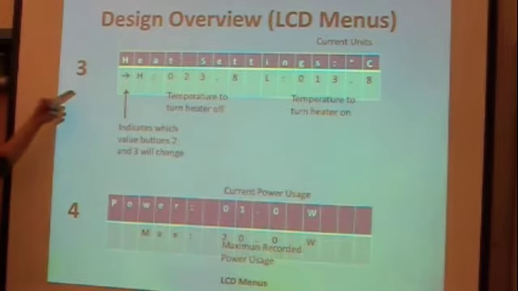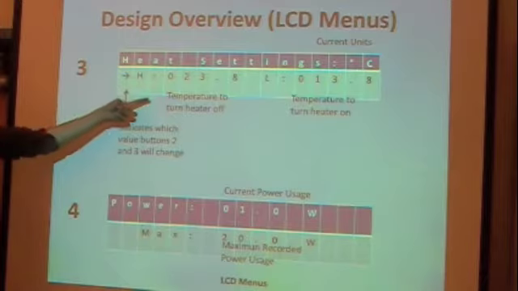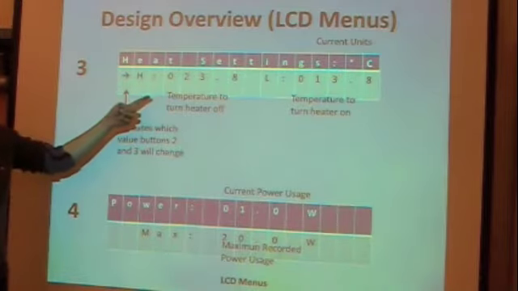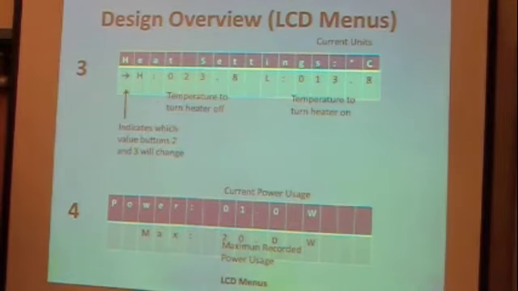Then, pressing button 0 again, it will take you to the heat setting. Again, the arrow is pointing to the H, which is the high temperature. You set the high temperature. Press button 0 again, you set the low temperature. And that will give you the range of temperatures between which the fan is on, and between which the heat is on.